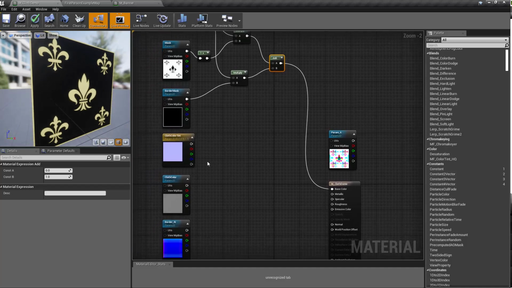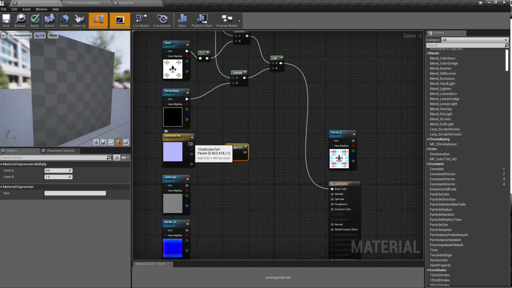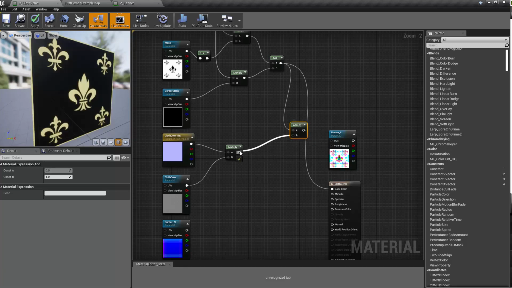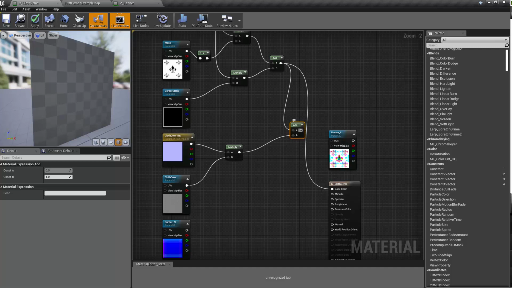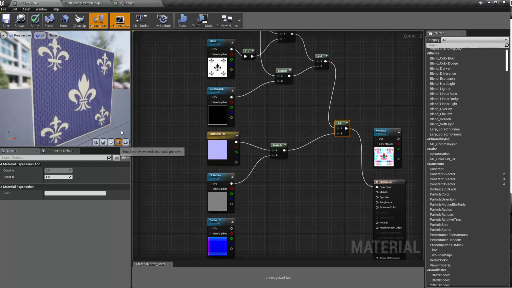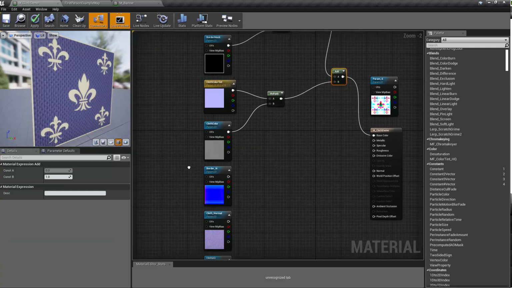Now, what we want to do is actually bring in the color of the flag in that black space. So we're going to take these 2. We've got the cloth color and the cloth tint. Same process of multiplying them together. And then I'm going to want to add that to the whole color of the material. And there we go. So now let's plug in some of the other stuff.